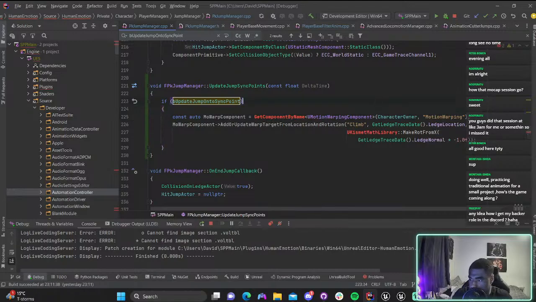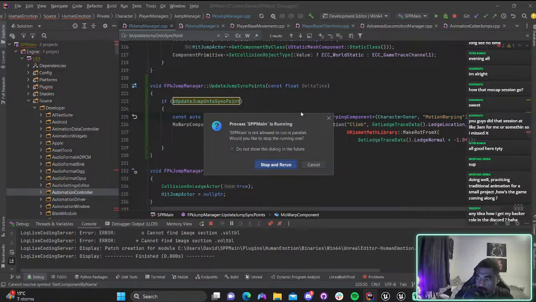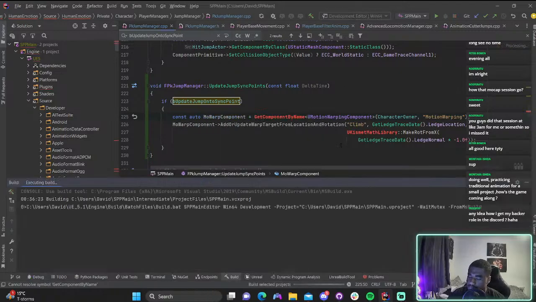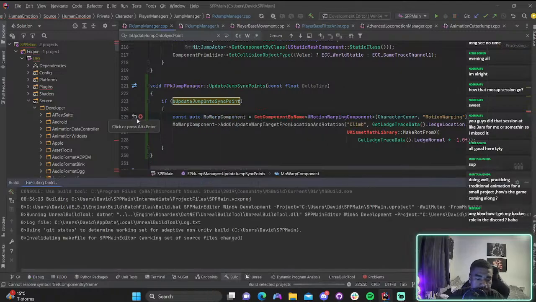Oh, come on, it needs to. It's annoying when it does this. I'm gonna have to rebuild it. I'm just gonna let it error out.